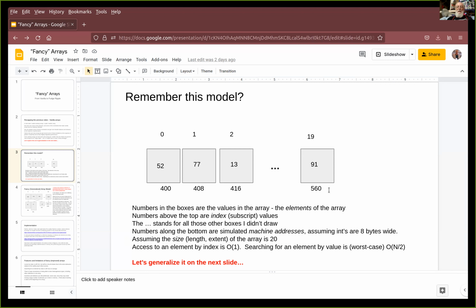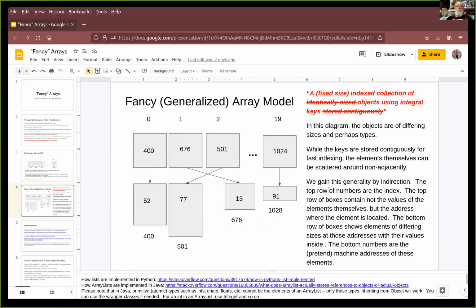This array appears to have a size, sometimes called a length or an extent, depending on which language you're talking about, of 20. Now, access to an element is O(1), so it doesn't depend in any way, shape, or form on the number of elements. Searching an array, not so much. It is basically, I wrote O(n/2), but it's actually O(n). So let's look at the next slide and see what a generalized array looks like.